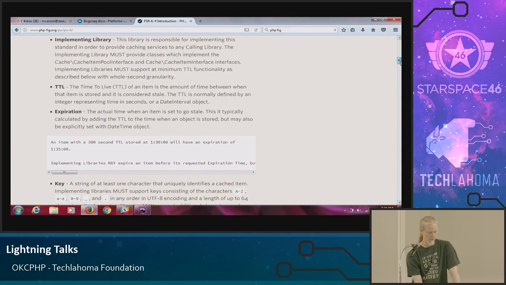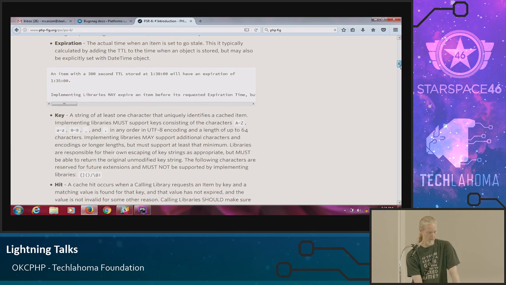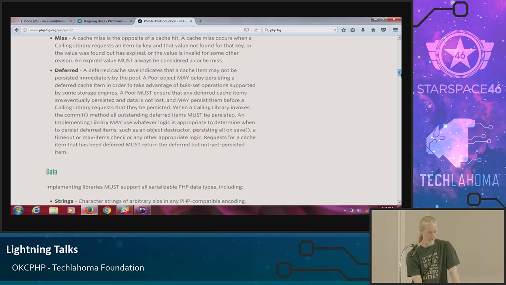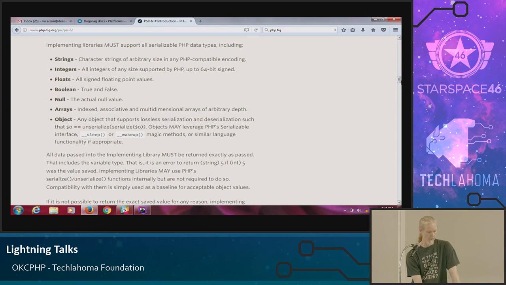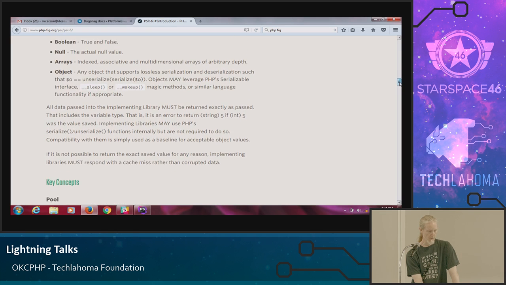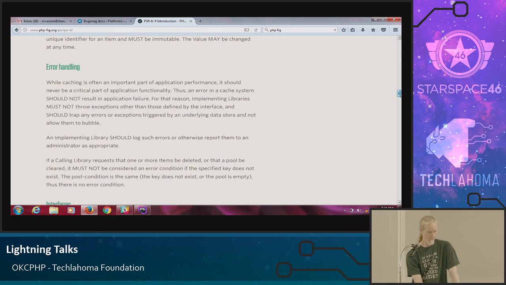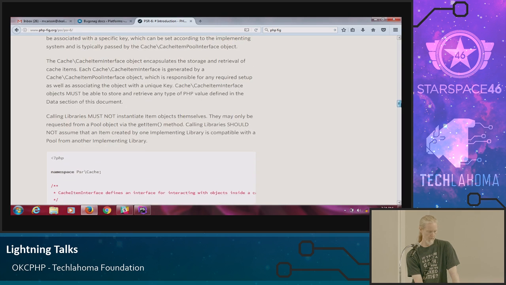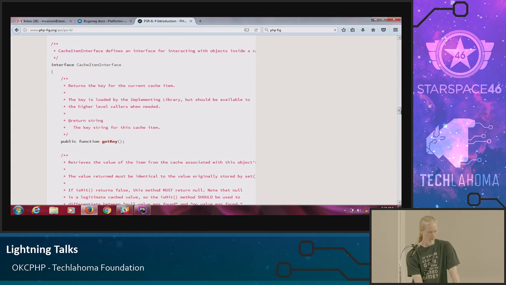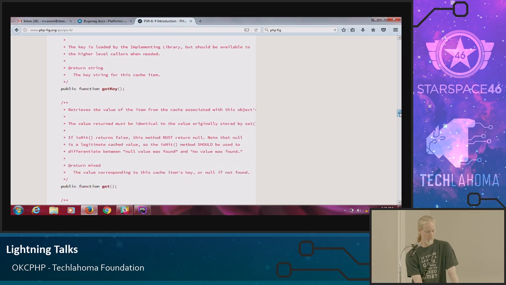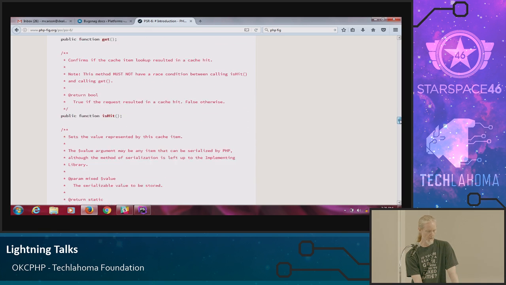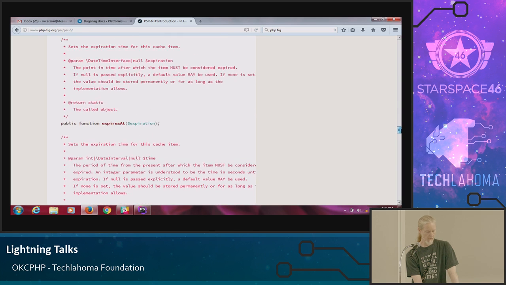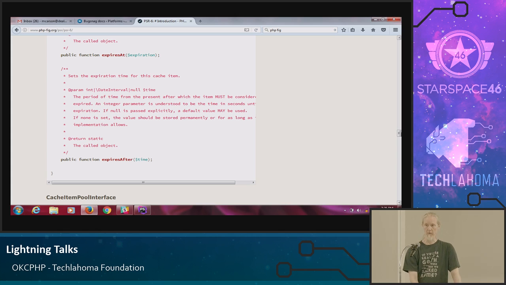So it's defining things like the time to live, the expiration time, key. And it's defining terms here. And then the types of data that are going to be cached. Covers error handling, and okay, here is the definition for the interface. So you should see any implementation of this interface should have a get key function. And here's a description of it if you want to go into detail. And then get something from the cache if it's a hit, set something on the cache. So that's really the extent of it, right?